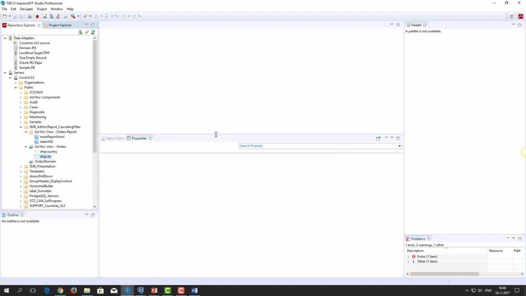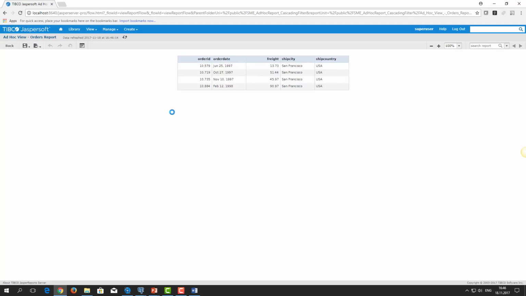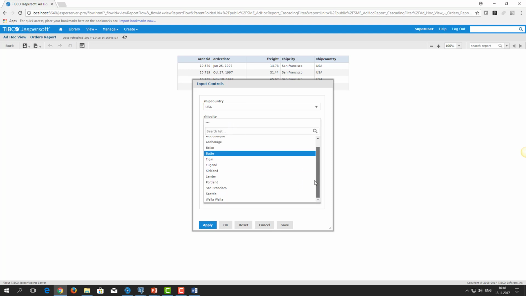Okay, and now let's verify the output. Let's open our report. As you can see, once we select a specific country, the list of cities is automatically populated by cities of this country only. Let's select UK, and the list of cities contains only United Kingdom cities. Let's select USA, and the list of cities contains United States of America cities.